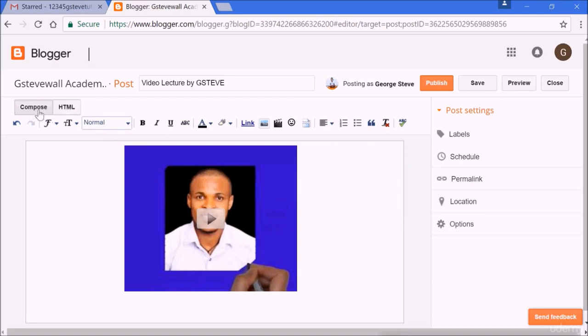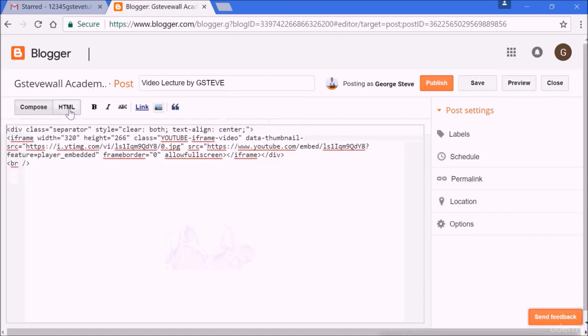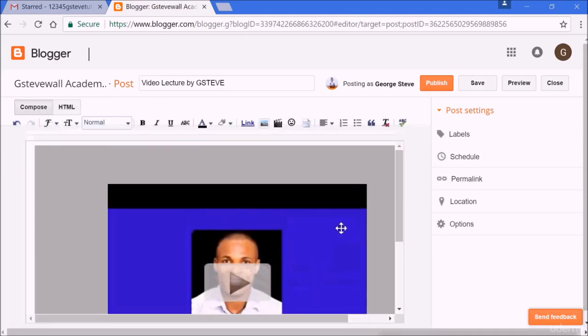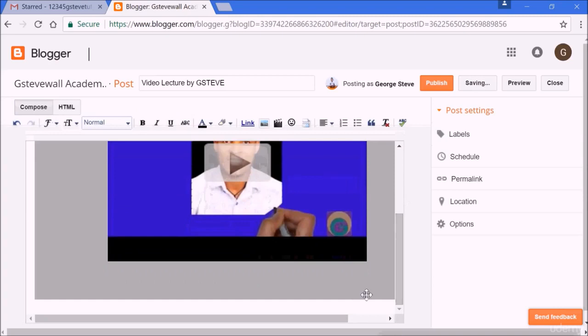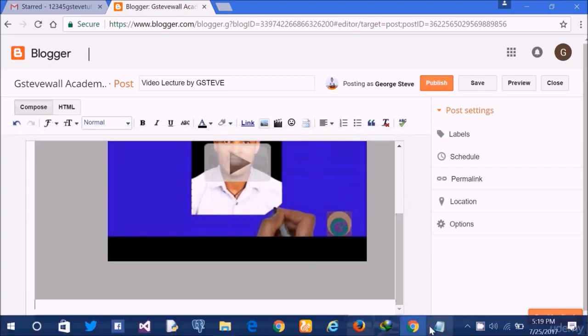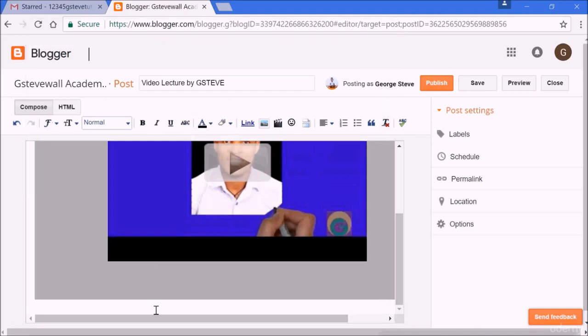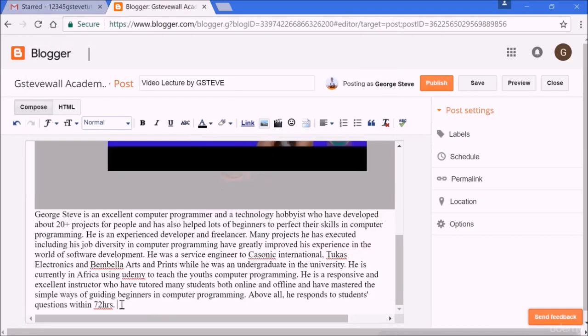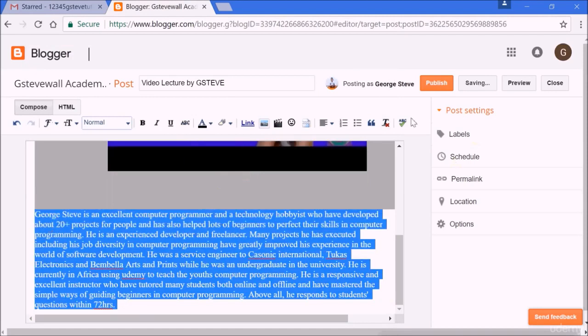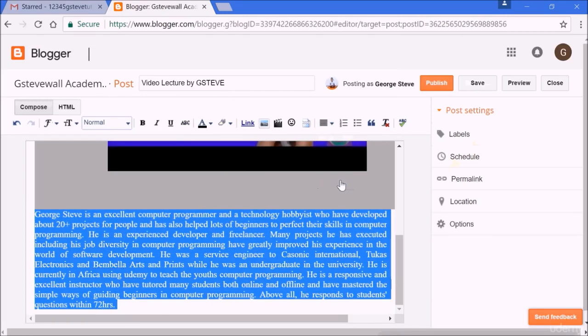Move your mouse to HTML and compose over here and hit on HTML. Go to the width and change this width to 750, and you can change your height to maybe 500, no problem, and hit on compose. You can see that it is large now, and I want to add some text to the video. I will come back here and copy my text. This will be the text that we always use in this blog creation, and paste it here. Remember to select this and go over here and justify.